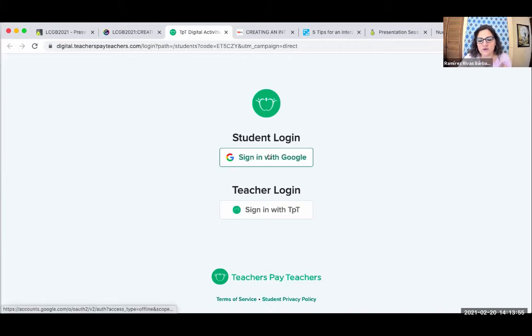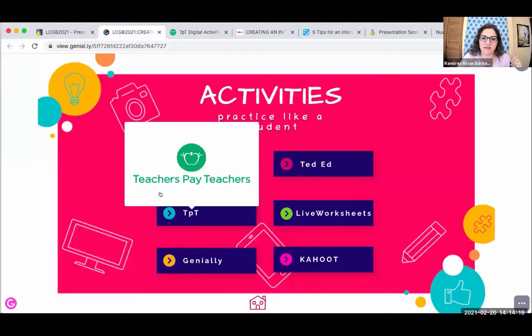Now, you sign in with your Google account as a student just to answer this activity. But if you want to access as a teacher just to see around, it's free to access. It's free to create the digital activities. The only thing that costs are the resources that other teachers sell. So if you want to buy them, they have different prices depending on the teacher. A lot of them are free too. Okay, so if you want to use that one, that's a great place.